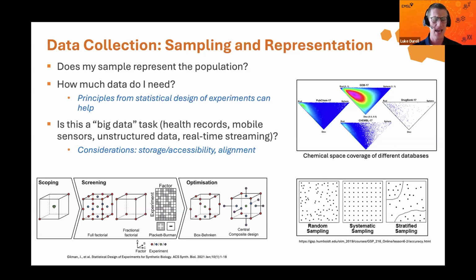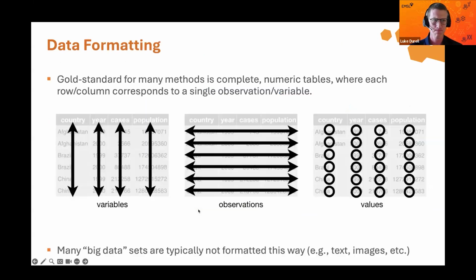And then lastly, asking, is this a big data task? So am I going to have health records, mobile sensors, unstructured data? So that would be things like text, real-time streaming. All of these sorts of questions, non-traditional statistical questions, are going to require considerations about data storage, data accessibility, alignment across variables, and so on, that are going to be important to nail down prior to data collection.